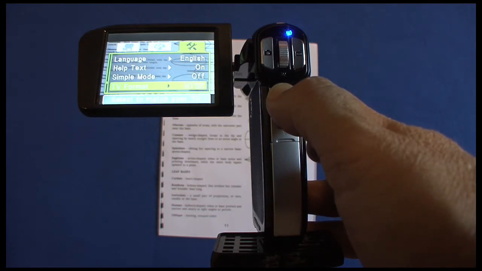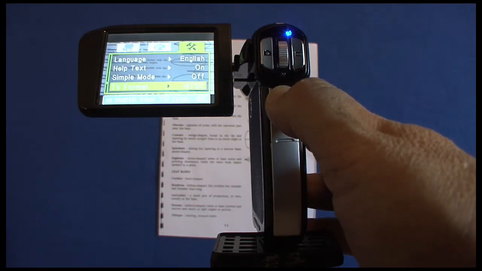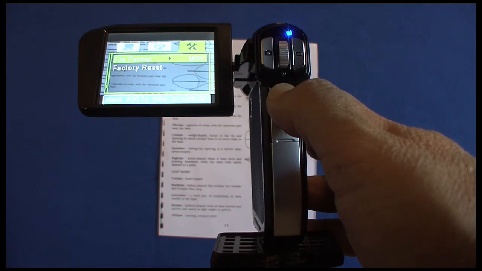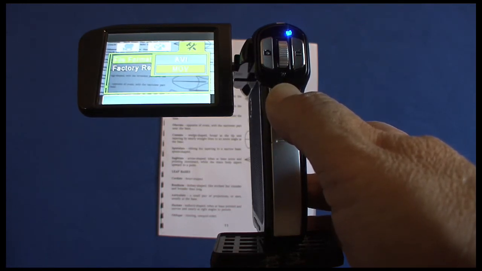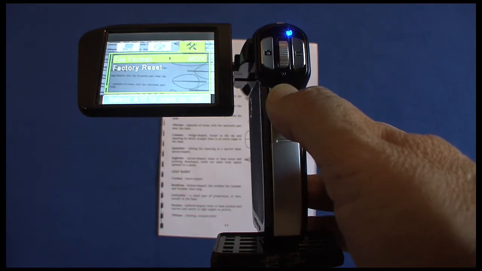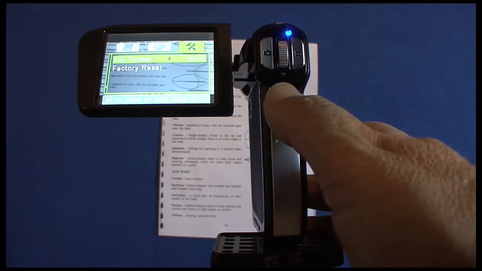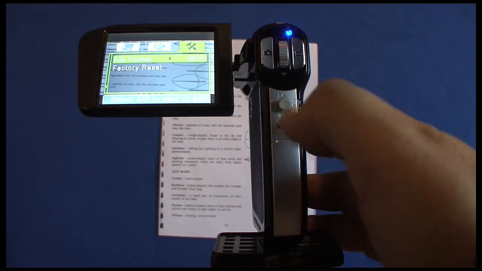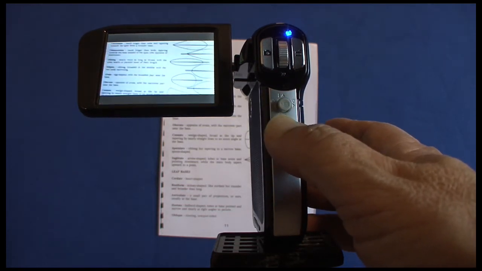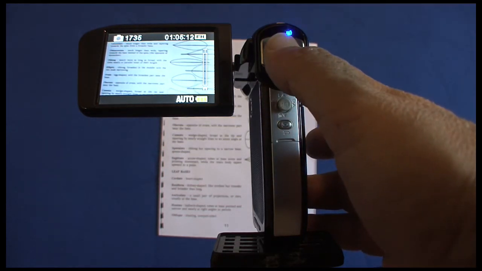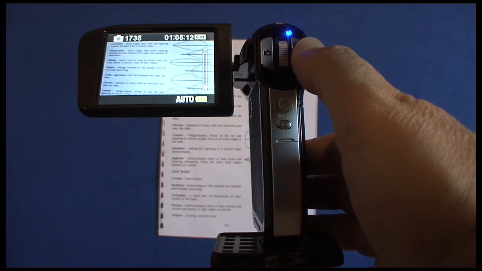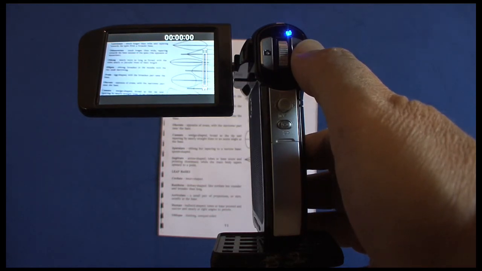The TV format is for the United States, NTSC, and we're recording in the MOV. You could pick AVI, but we want it in MOV. If you go to factory reset, everything will be changed. To get out of the menu, you just hit the exit bar, and we're back where we were, ready to go. And if we wanted to record, again, hit the record button and we're off recording.